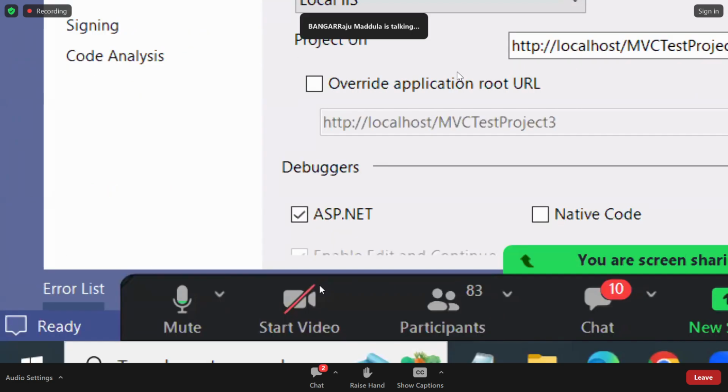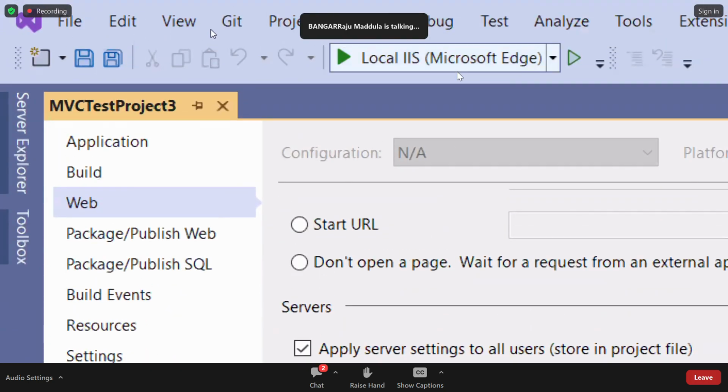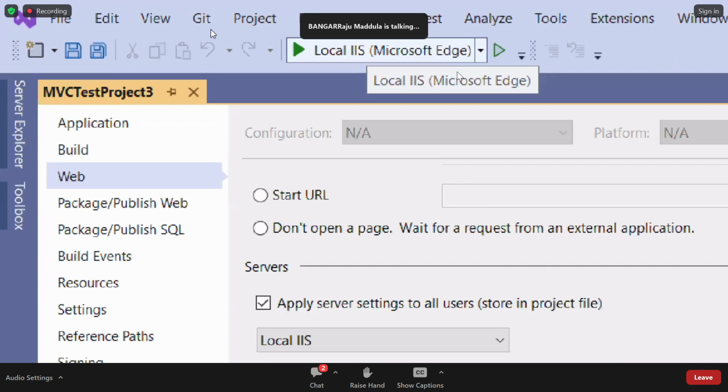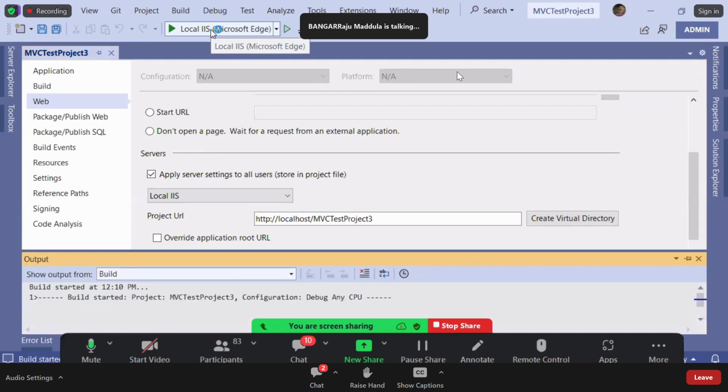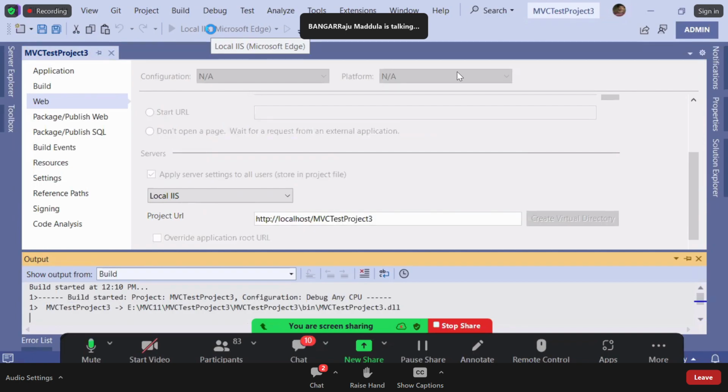The project URL changed. And not only this, see here also. What did you see earlier? IIS Express. What are you seeing now? Local IIS. Now run. And what you will see, HTTP localhost / application name. What is application name? Project name only is taken as application name now.